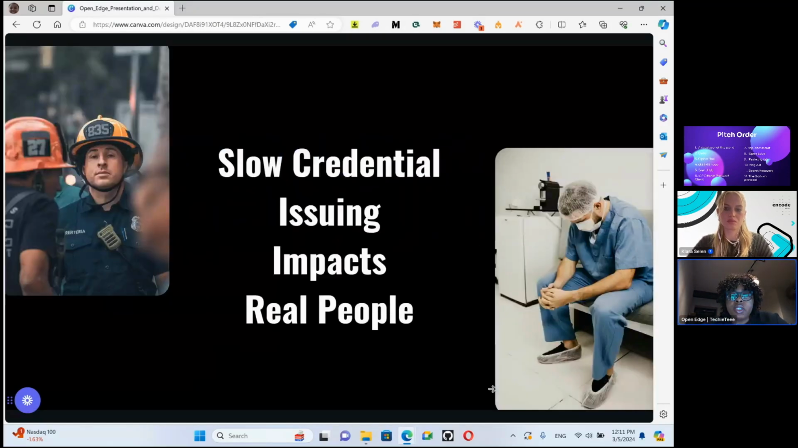Slow credential issuing impacts real people, like firefighters and healthcare workers. The manual process that happens in a lot of places, or the process that happens on centralized servers, makes it very slow to onboard new workers, which means that the workers currently on the front lines don't have the support that they need in backup for additional support.